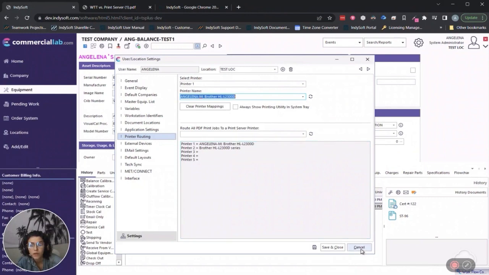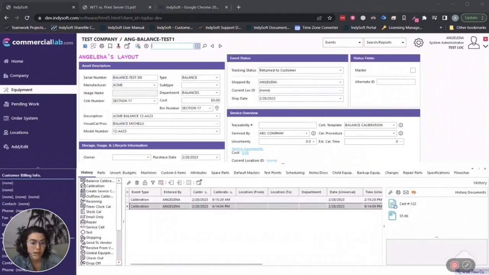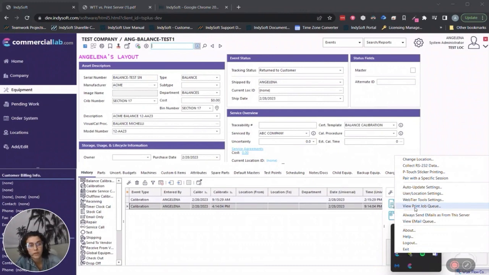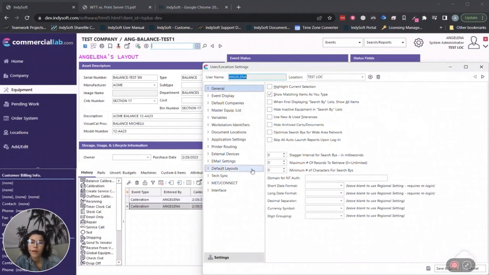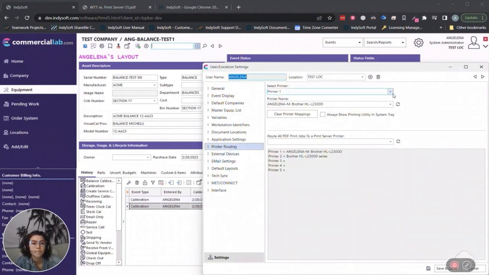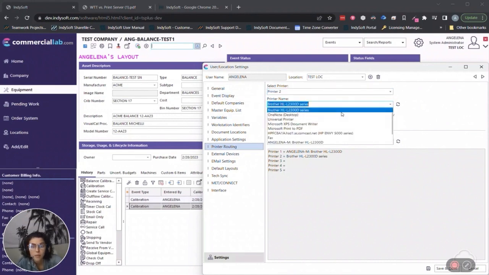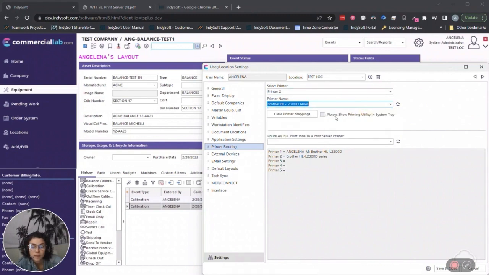So if you're trying to set up your printers and you're seeing a limited list when you check your user location settings printer routing in the browser, that is why you need to be accessing this section from within the WebTier Tools application. So we'll go into here, right click, go to user location settings. And from here, I'll go into my printer routing. And I have set up my printer 2 as my Brother printer here. This is my printer that is using WebTier Tools.